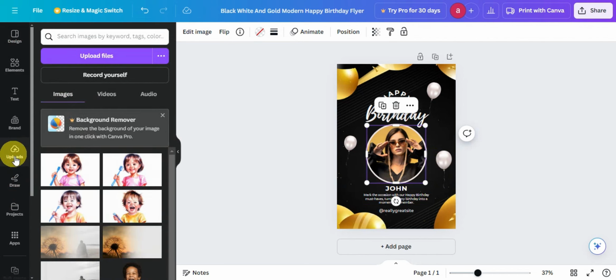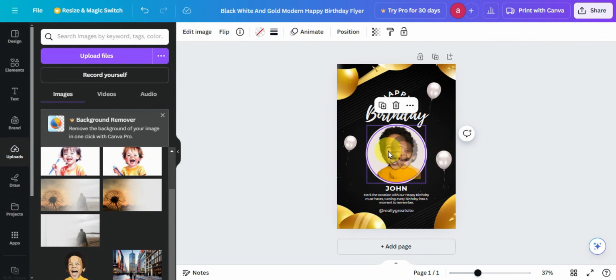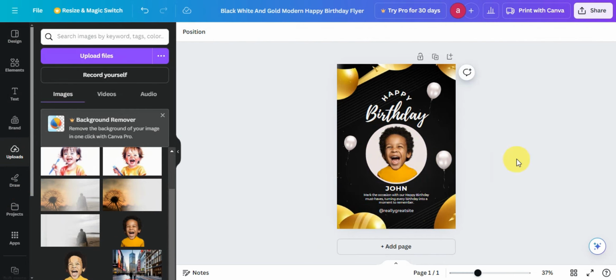And let's go ahead and try to add in the photo that we want to use. So just click here onto uploads to add in your own photo and to add in a photo of John. So just go ahead and try to drag and drop the photo in here just like that. So as you can see, it has been added already.